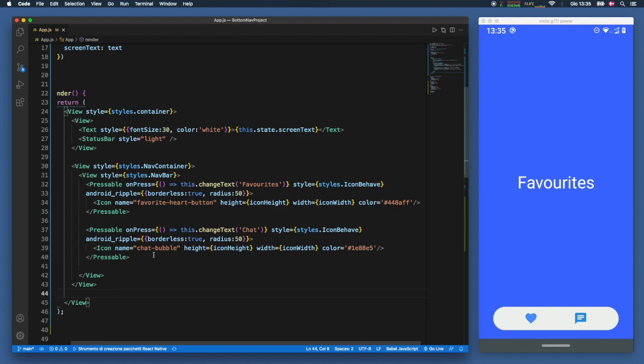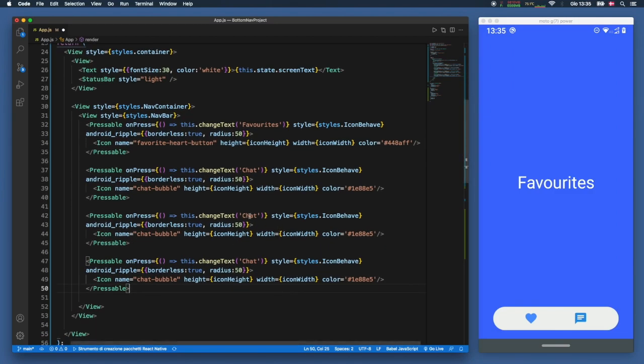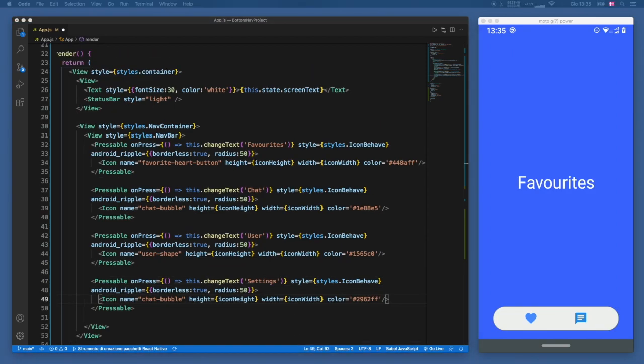And let's go ahead and add the final 2 buttons. Or you can even add more than that, but I'm just going to stick to 4 to keep it simple. So we'll go ahead and paste that twice. We're going to change this to user, change the color to this over here, and change the name to user shape. And the final one is going to be called settings, which will be set to a very dark blue like that. And the text for that is quite long, so I'm just going to paste that in.